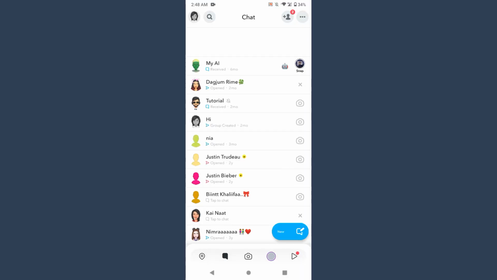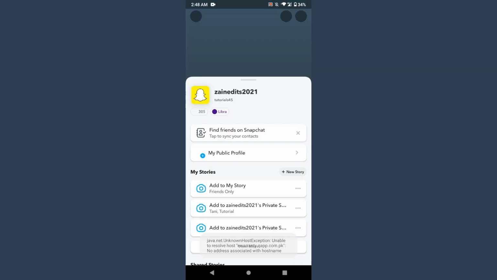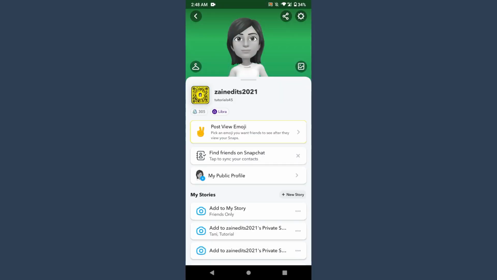First of all, you have to open your Snapchat, and once you open it, first of all convert your Snapchat to public. If you have a private profile on Snapchat, this feature is not for you. Make sure you have a public profile on Snapchat.